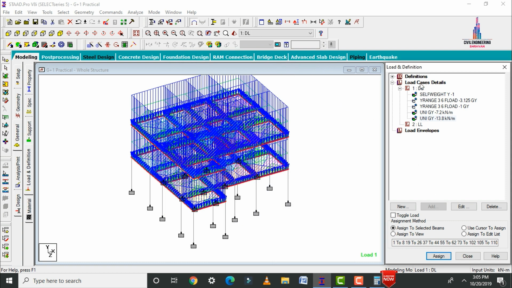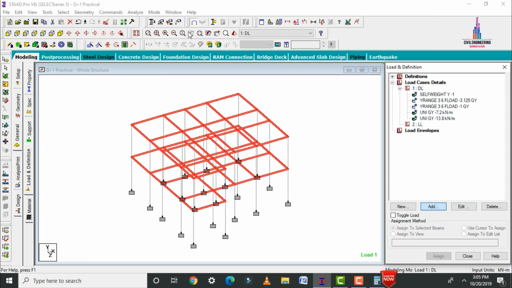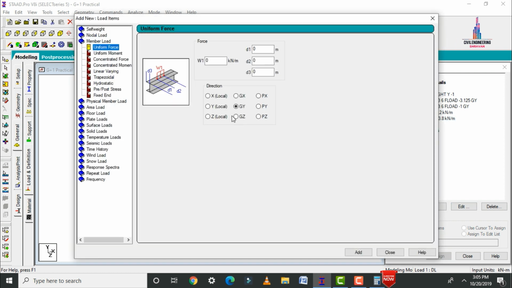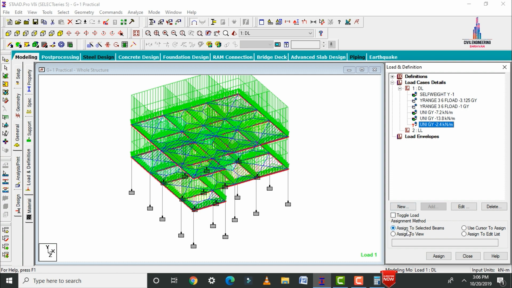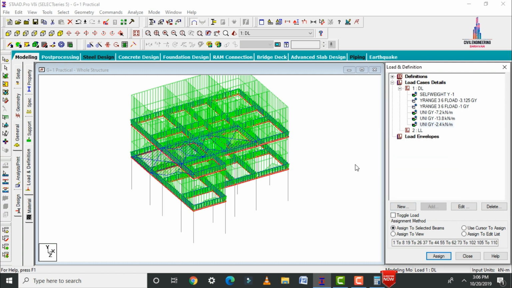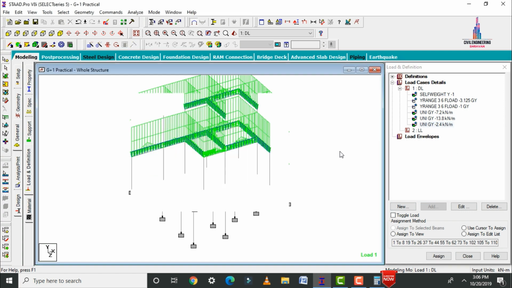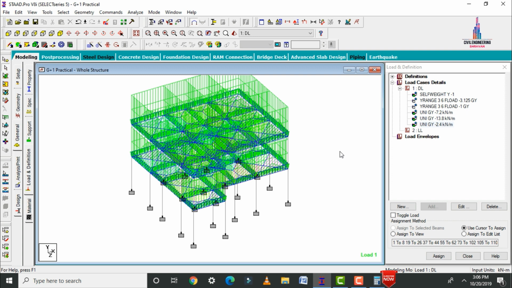Initially we need to select the dead loading condition, click on add button. Here we have to select the member load, which comes under the respective value of -2.4 kilonewton per meter. Click on add option, close option. After adding the parapet wall load, we need to apply this load by using assign to selected beams, assign yes option. After applying the parapet wall load, we need to add the staircase load.